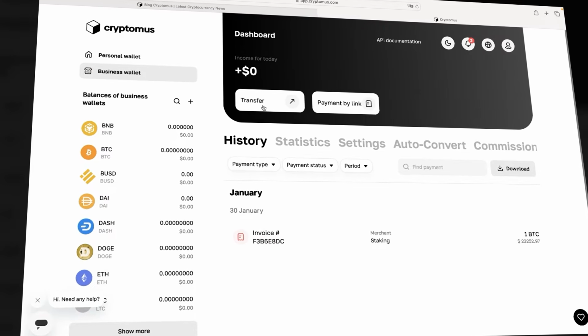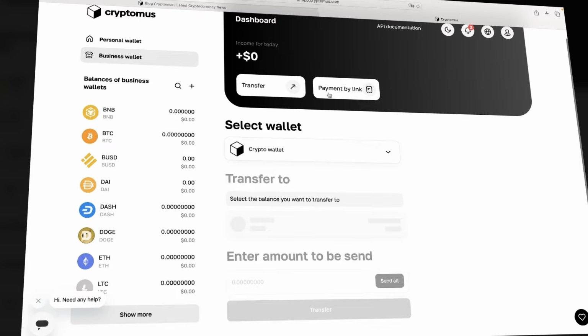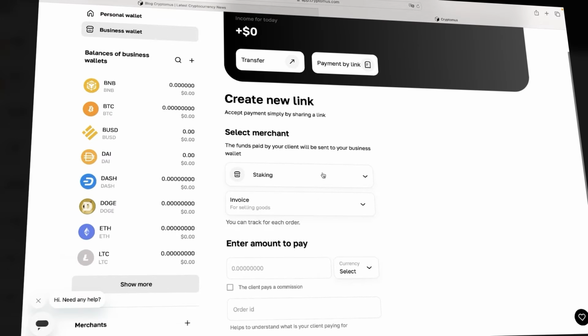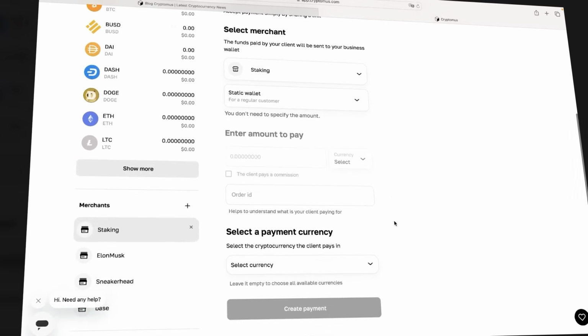The transfer feature allows you to transfer money to a personal wallet, and the Payment by Link button permits you to choose a merchant and generate an invoice or link to a static wallet. An invoice is more suitable for a single payment for services or goods.